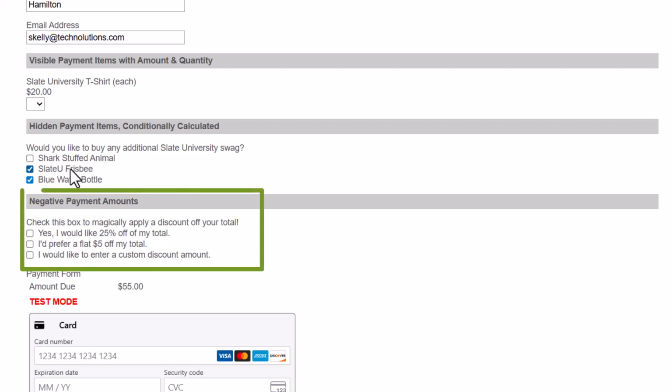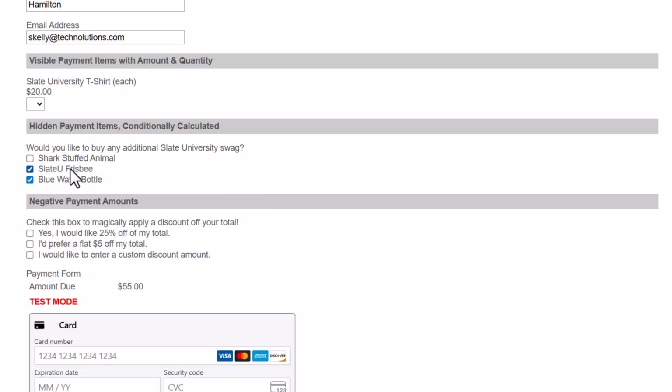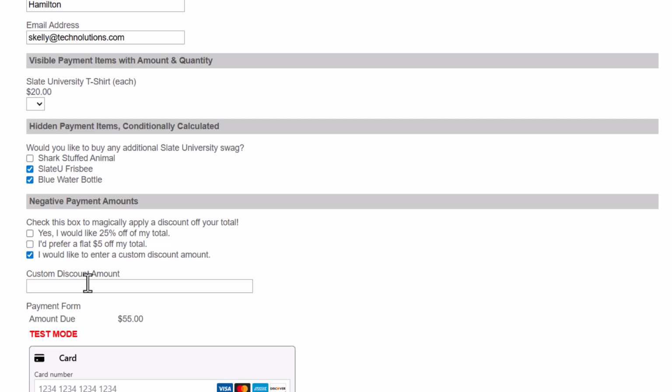The third section shows how we can use this payment amount functionality to automatically apply negative or discounted payment amounts. In this case, if I wanted to apply a 25% discount simply by checking this option, we can see that that payment amount is calculated automatically for 25% of the order total. We also see the option for a flat $5 off rate, and the option for a user to enter in a custom amount. We'll use $33.33 just to show how this can be calculated.